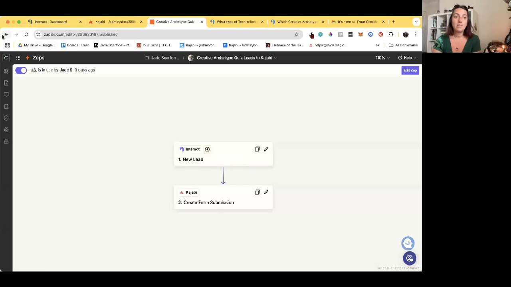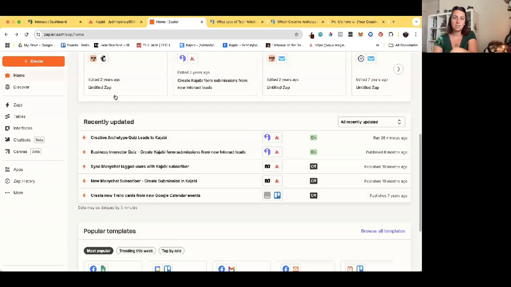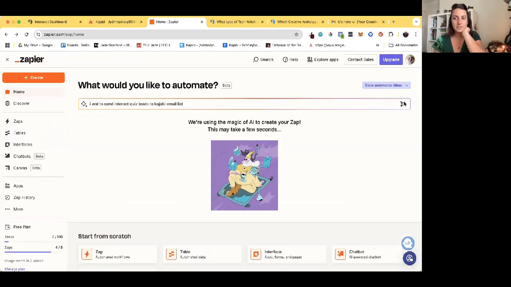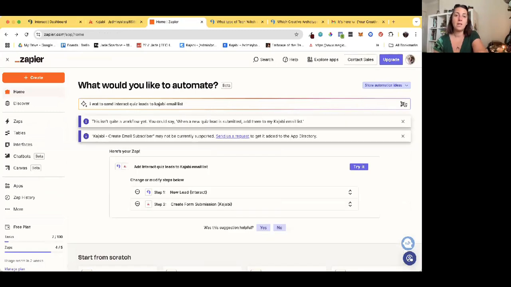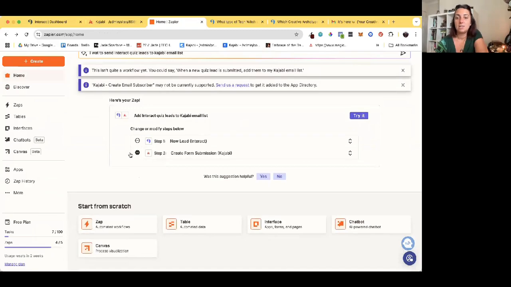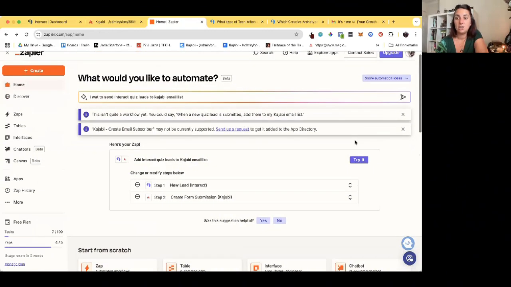What you can do with Zapier these days is use their AI, and it just generates it for you. So you can literally say, I want to send Interact quiz leads to the Kajabi email list. And then it will use the AI to show you what Zap to set up. And so it's already got that. So it's got new lead, Interact, create form submission, Kajabi.